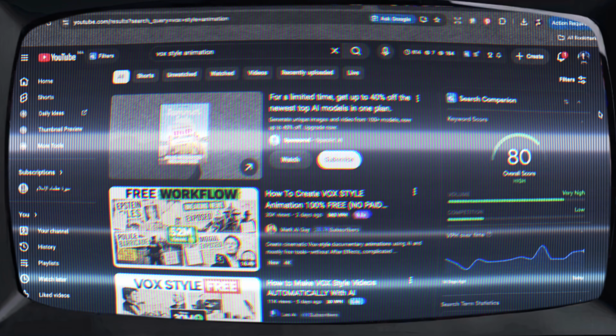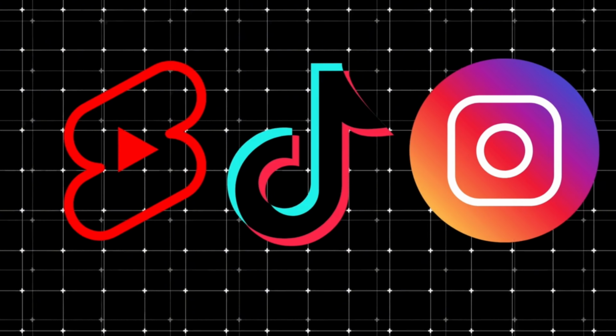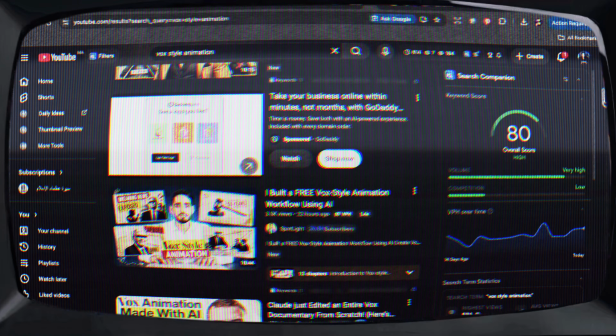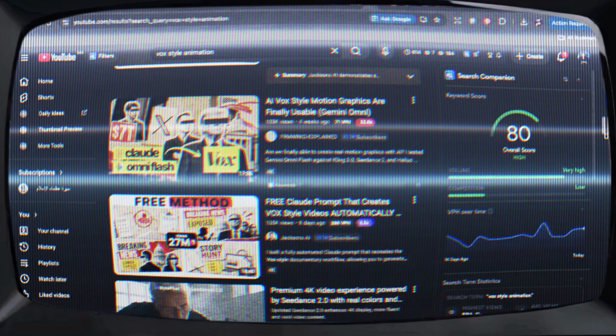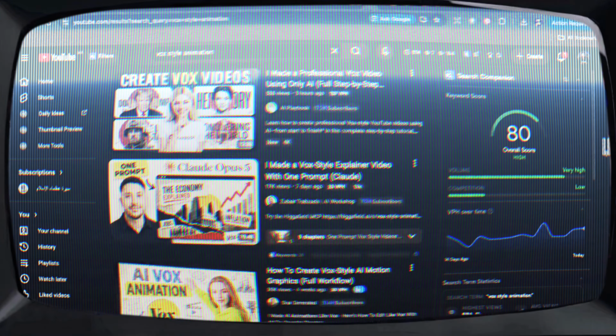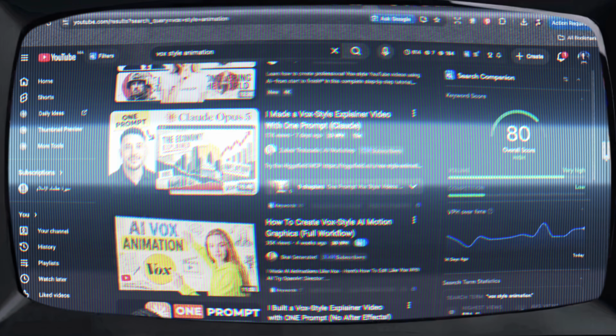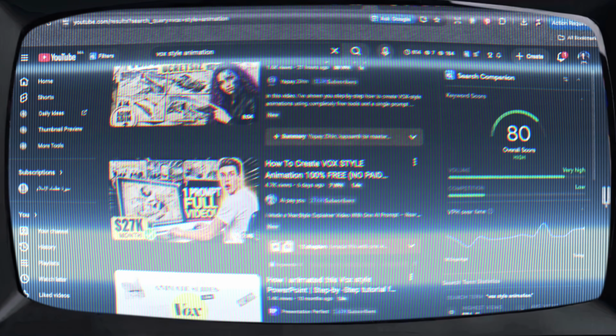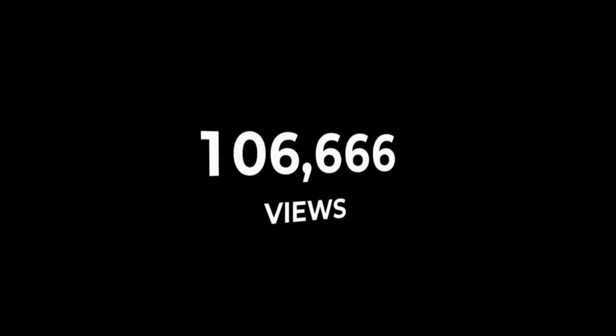There's a brand new content style taking over YouTube, TikTok, and Instagram right now: VOX-Style motion graphics. Creators are using layered paper-cut visuals, cinematic camera movements, and smooth animations to produce stunning documentaries, history videos, crime stories, business explainers, and educational content. And the results? Millions of views.